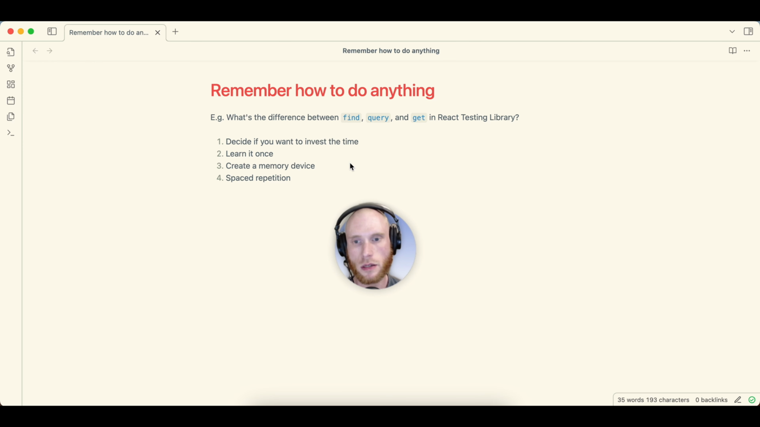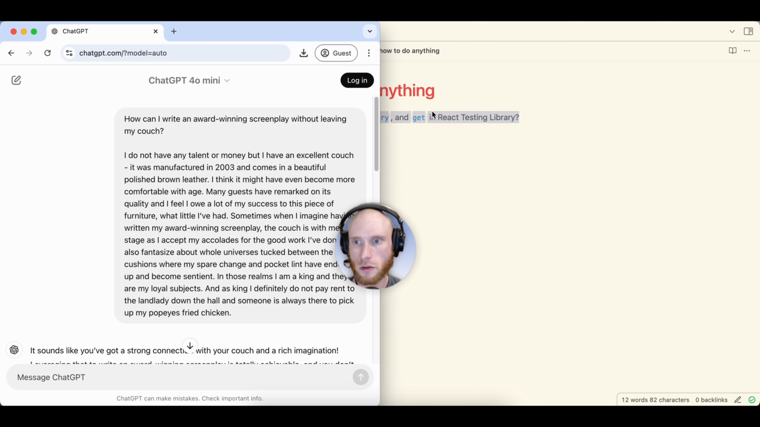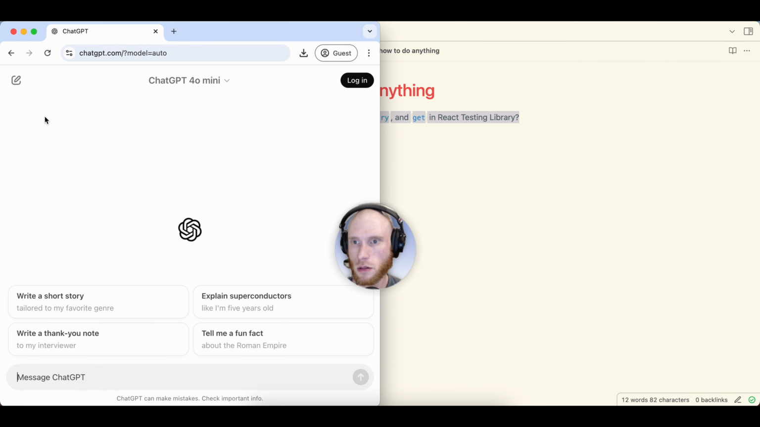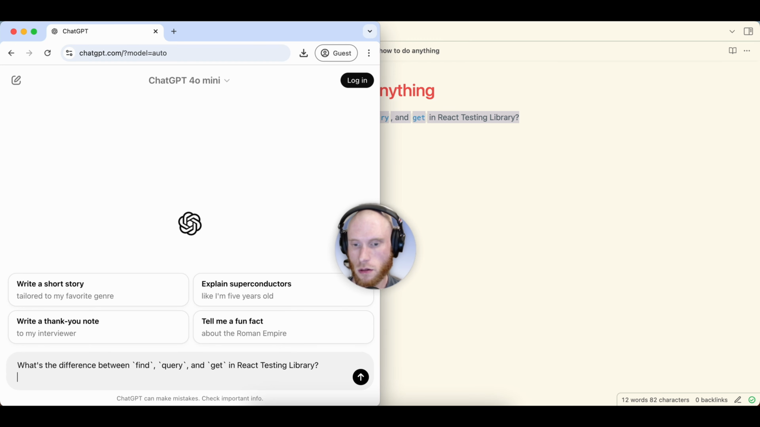And what I like to do for this is actually use ChatGPT, and it gives great memory devices for whatever you're going to ask it. So let's ask it this question. We'll go over to ChatGPT. Get a new chat going. What's the difference between find, query, and get in React Testing Library? Please help me create a memory device.